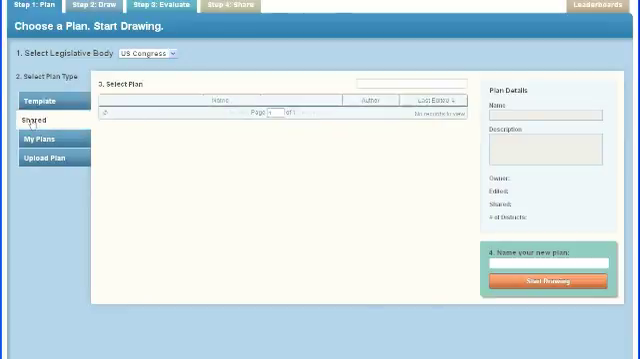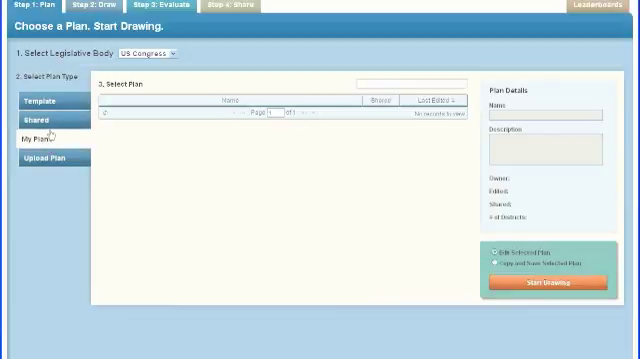Second option here is the shared plan. Now, it looks like I haven't shared any plans with people at this point, but as users start to use the software and they're not competing, maybe at the end of the competition, people will be more willing to share plans with the general public and each other. This will become populated. You'll see the names of their plans, the author of the plan, and the last time it was edited.